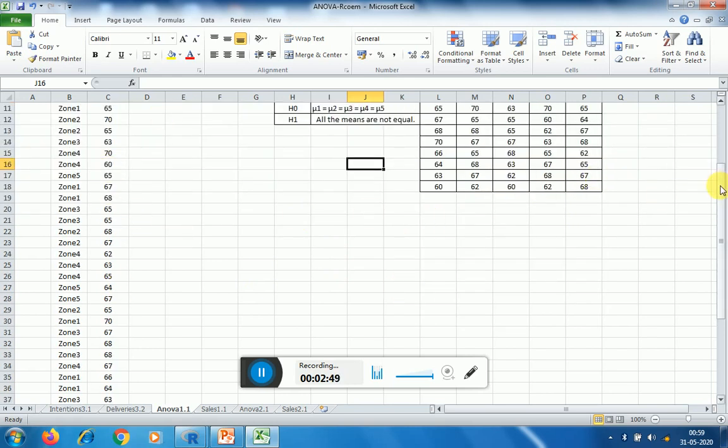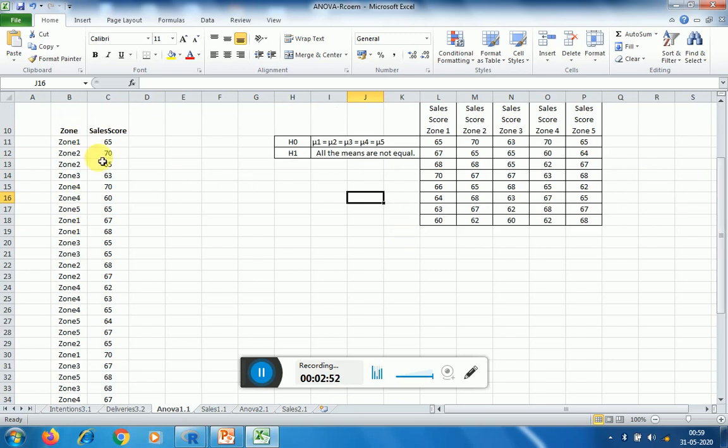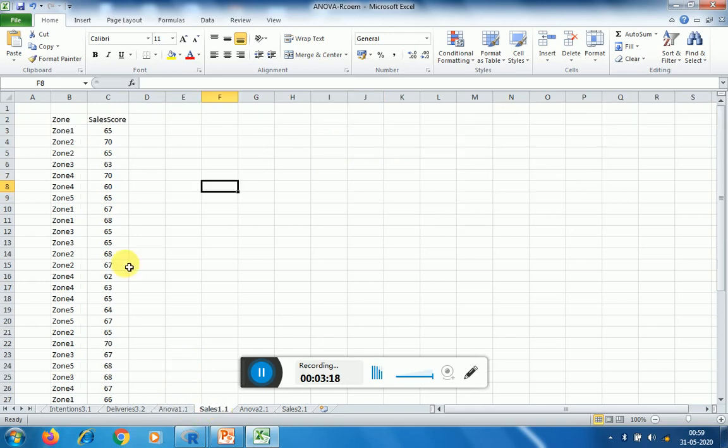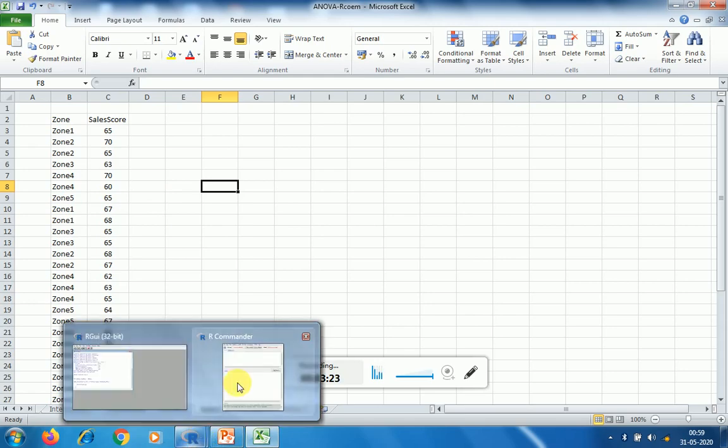So here you can see that these are the various zones and these are the sales scores obtained in these various zones. So we are going to use this data for analysis of variance for testing the null hypothesis. So this is for testing the hypothesis that all the means are not equal. So null hypothesis is all means are equal. Alternative hypothesis is all the means are not equal. So this data sheet I am going to now import in R Commander.